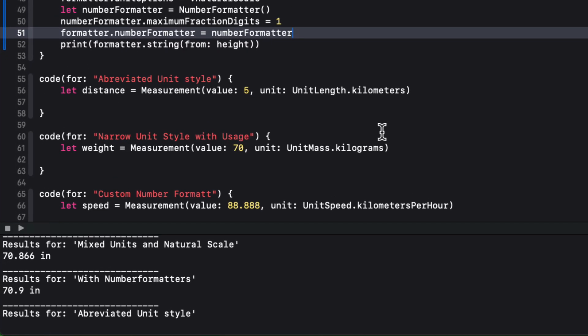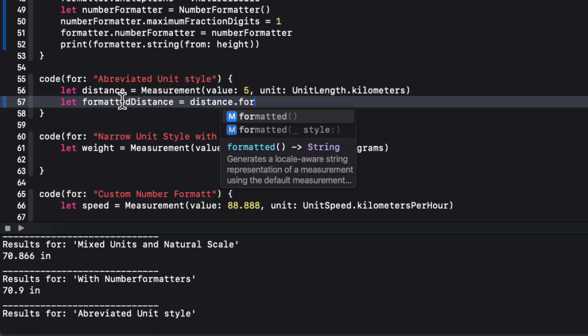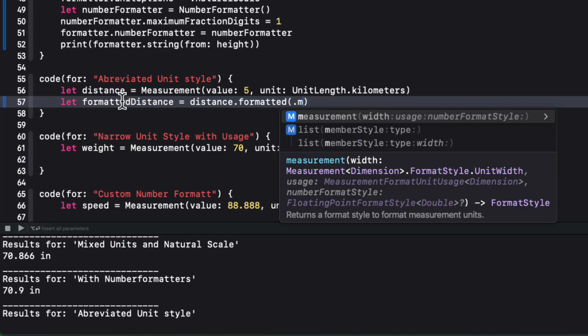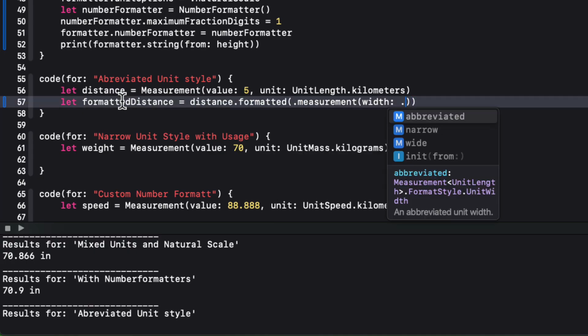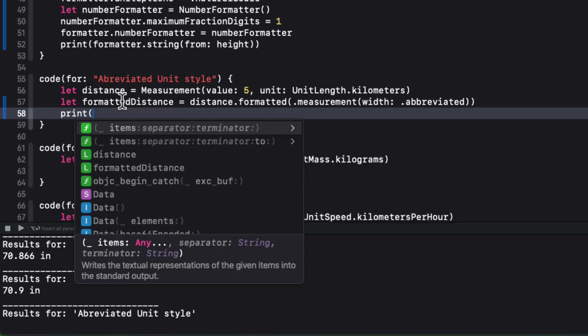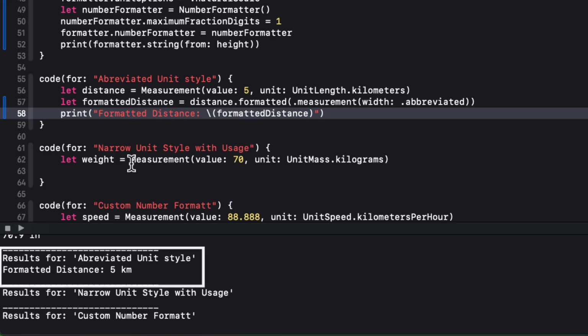I could use an abbreviated unit style. If we have a distance of 5 kilometers to find, I can create a formatted distance using the distance formatted using a measurement style. And here we can specify a width, and that width can be an abbreviated, narrow, or wide width. So let's specify abbreviated. And then when we print that out, we see that it specifies it just as 5 km for 5 kilometers.